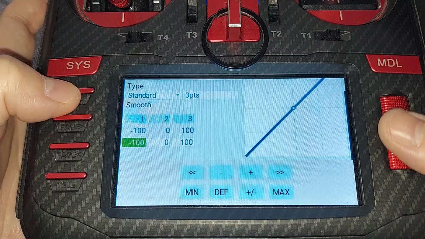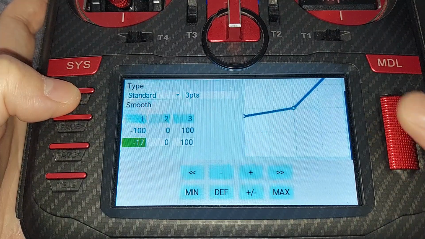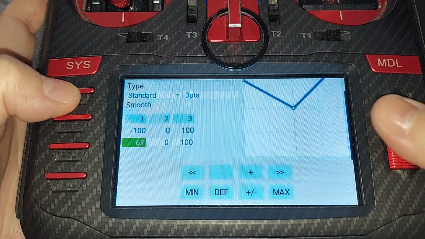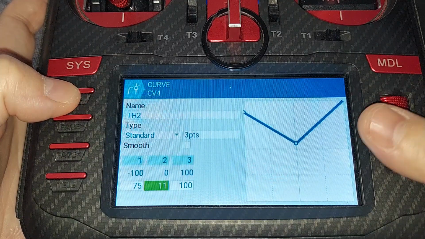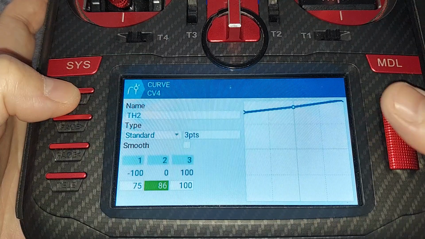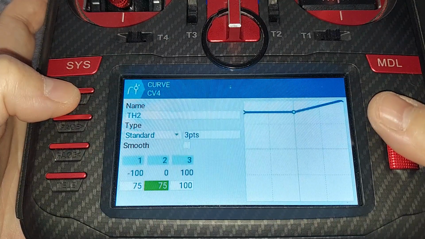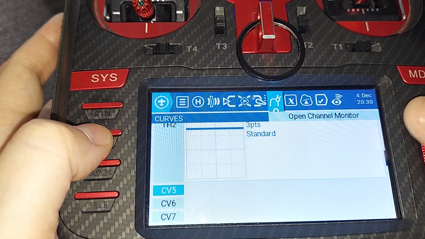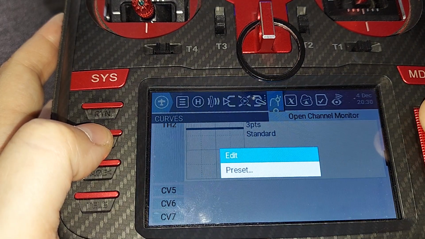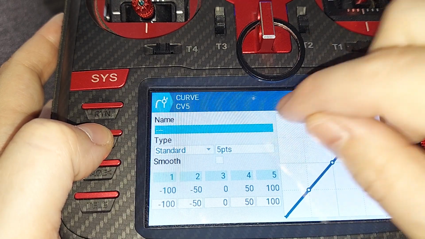and now we're going to set this to a throttle of 75 all the way across. Okay, and then that is all the throttle curves that we need, guys. We actually want to set up our pitch curves. So we want to say edit again.